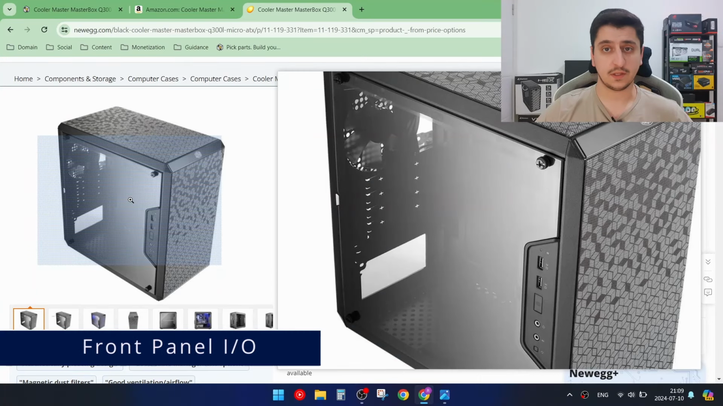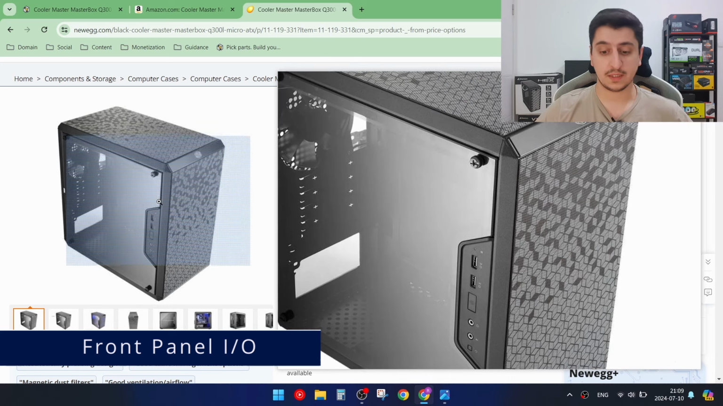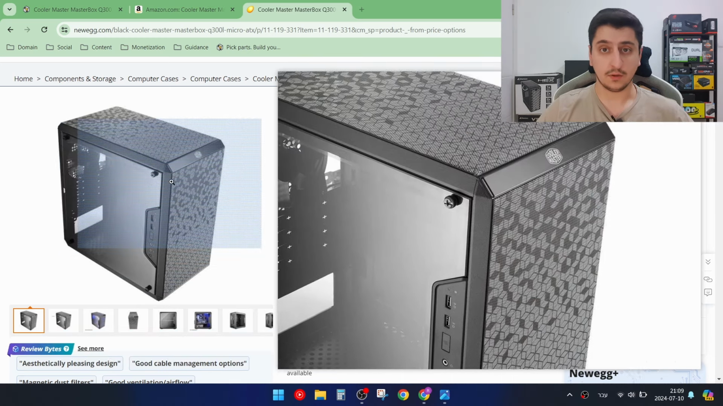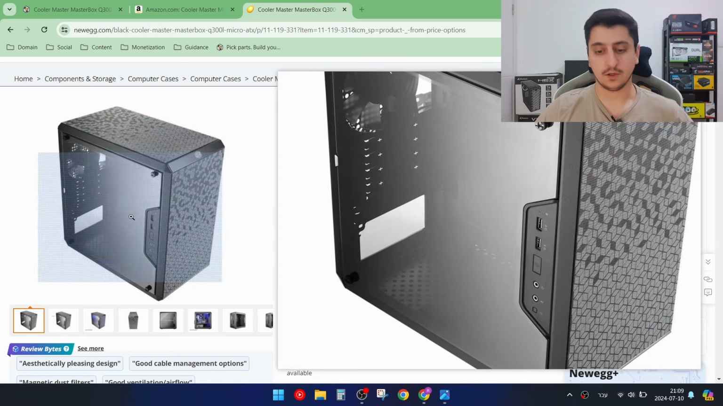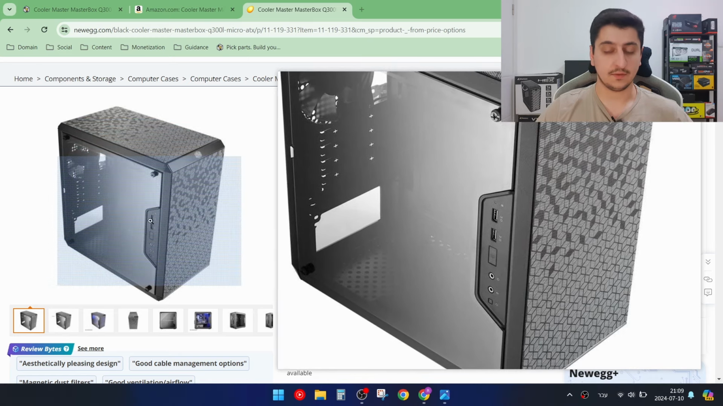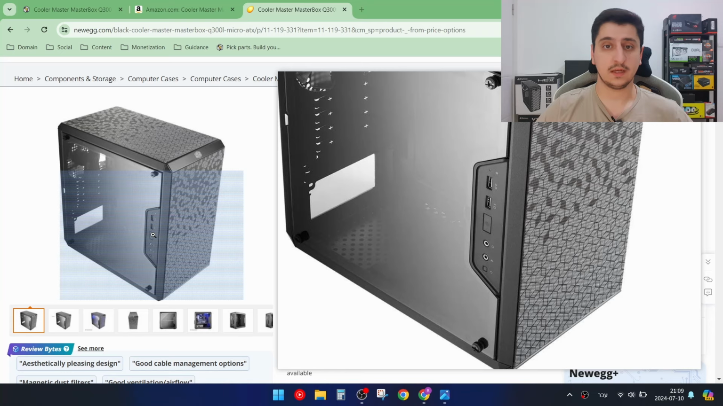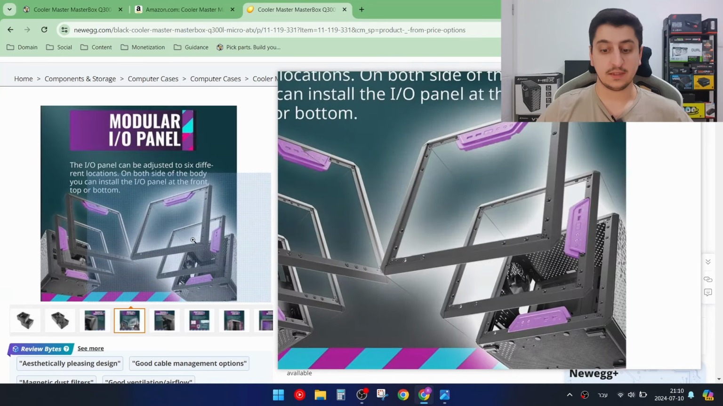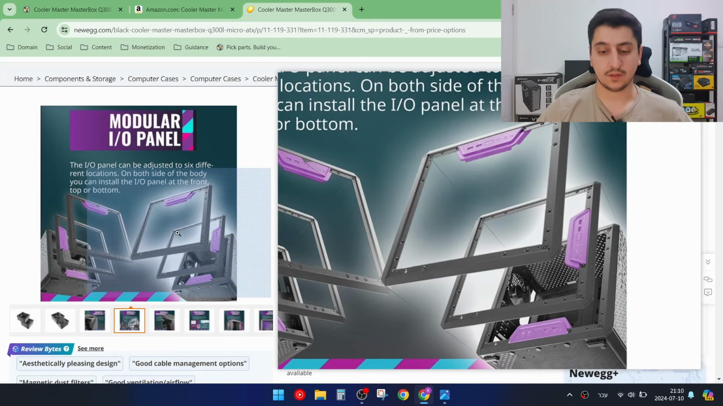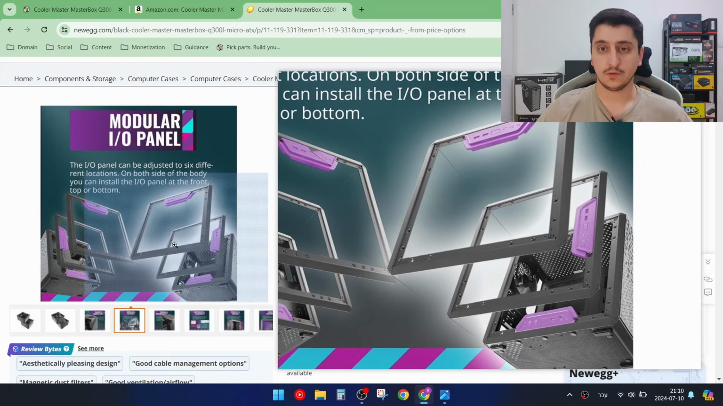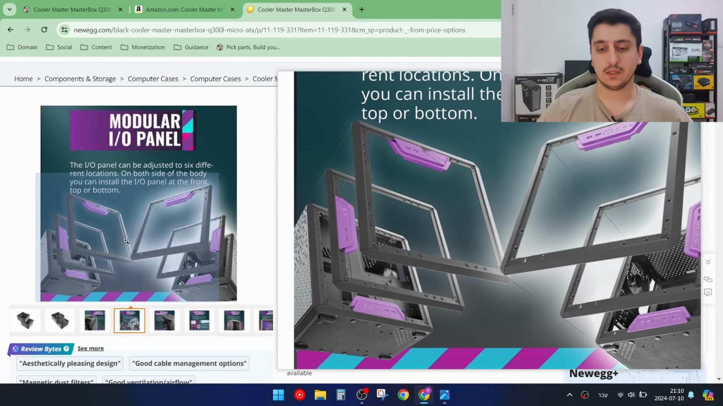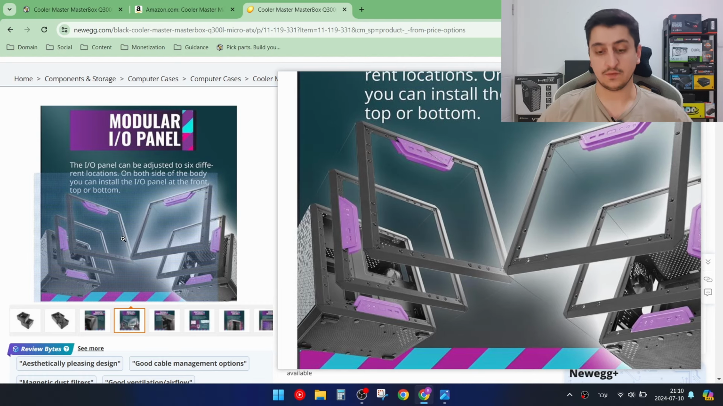So the first feature that Cooler Master highlights with this case is the front panel I/O. As you can see, in contrast to other cases in the market, this case has the front panel mounted on its side, and not only that, you can actually change the position. So let's say if you want them to be mounted at the top, you can do so. If you want them to be mounted at the bottom, or you can completely go wild and put the front panel on the other side of the case.